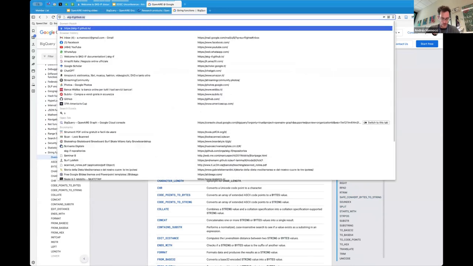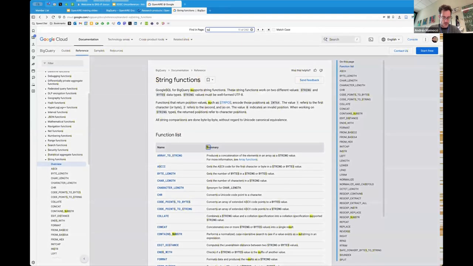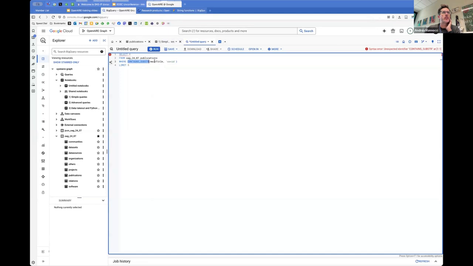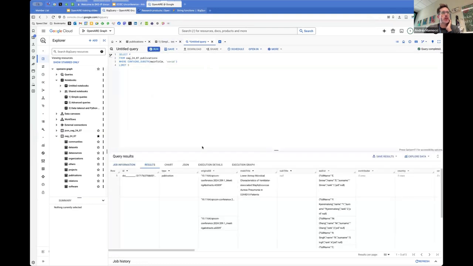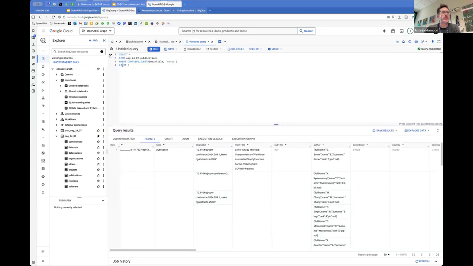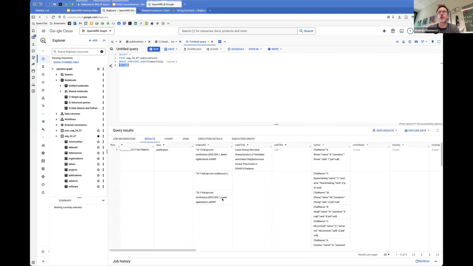Contains substring, and this one, it says, performs a normalized case insensitive search to see if the substring is inside the column main title. Now, Alison was saying that you can put star. If you run this one, you will see that it runs in a blazing fast time, and it returns 5 records, as we were saying, because we constrained that. If you remove that, it would return the whole thing.